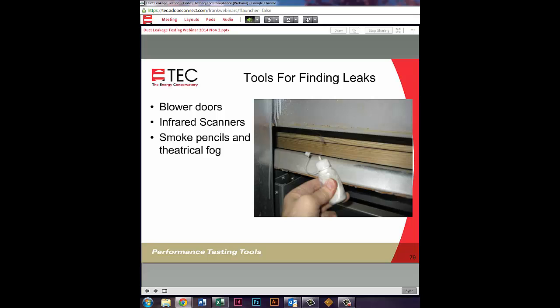Certainly, tools that you would use for finding leaks are the blower door and infrared scanners, as well as smoke pencils and theatrical foggers. We talked a little bit about the foggers already. Here's a case where, just taking a simple fogger or a smoke pencil, while the house is being pressurized, and going to different locations and hitting the puffer, you can see that the air is moving through the wall cavity and other areas. So that's an indication that you've got duct leakage to the outside.